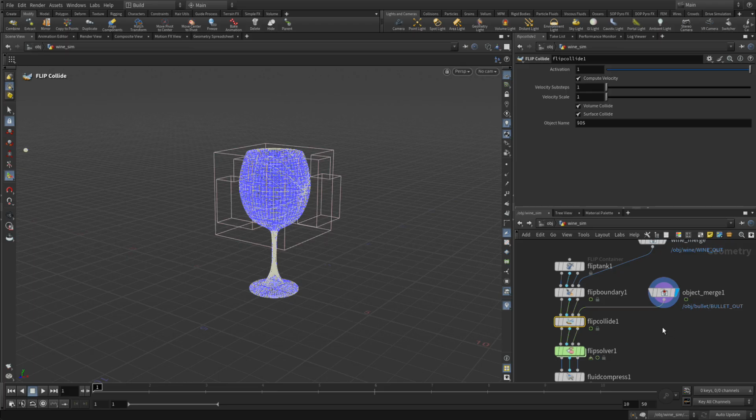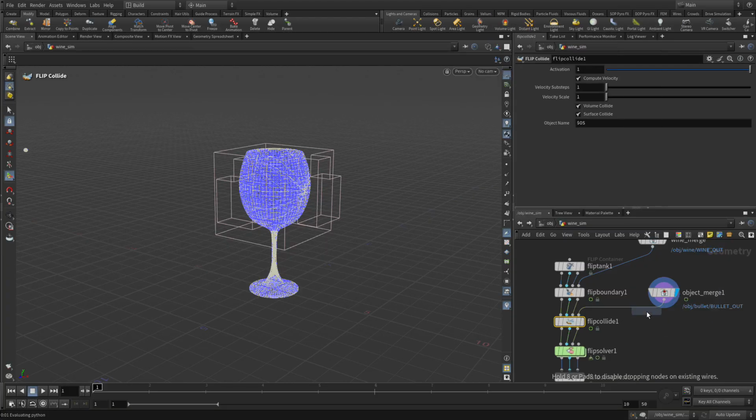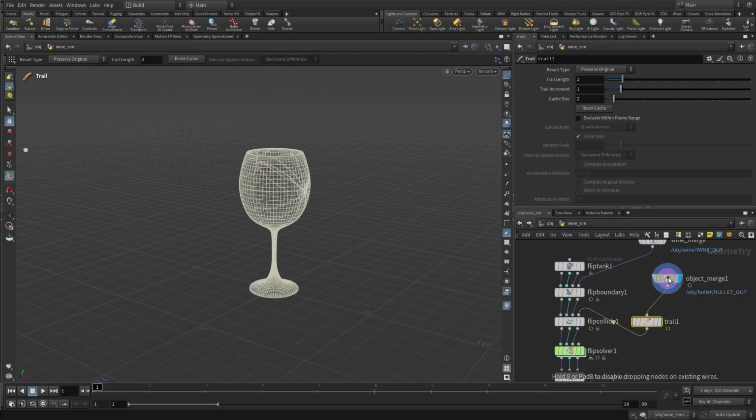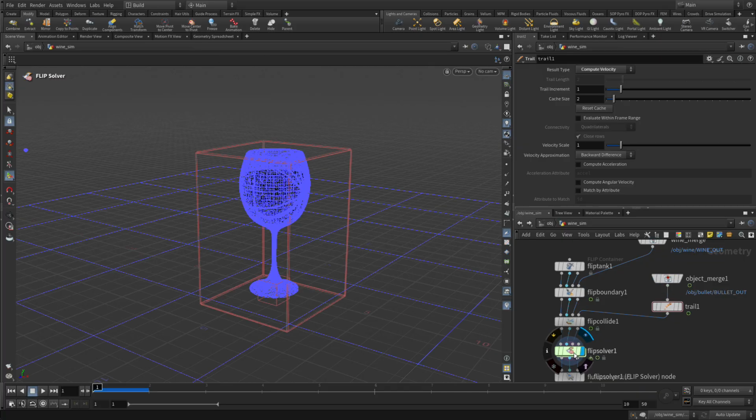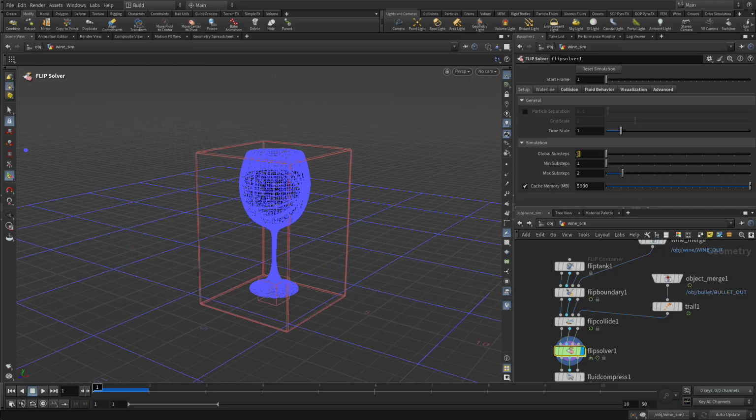Now after this, we're going to add a trail sop, and we're going to put that after this. And on this, we're going to say just compute velocity. That will help with those things moving properly. Now, if we go back to the flip solver, and just like we did with the bullet, we need some substeps, so we're going to add in some substeps there.